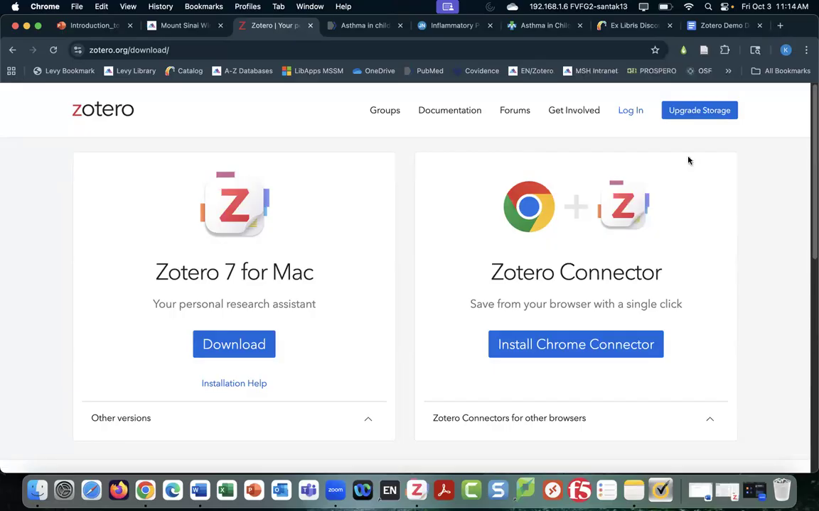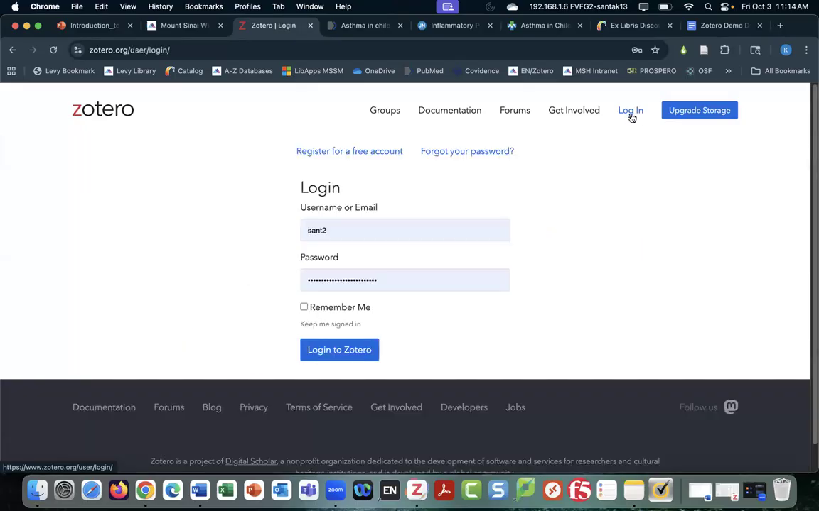Once you've done that, I recommend also creating a Zotero web account. Zotero Web is the online counterpart to the desktop application and adds another way to access your library. While a Zotero web account is not mandatory, if you're interested in syncing and sharing your library, a Zotero web account will be needed. To create a Zotero web account, simply go to the login button here on the upper right side of the page. And instead of logging in, you're going to go ahead and register for a free account.